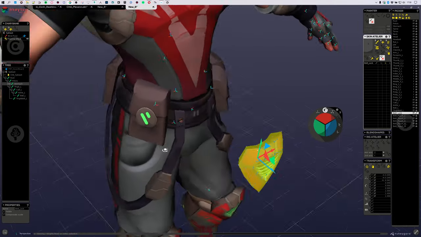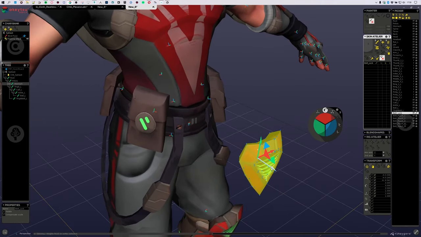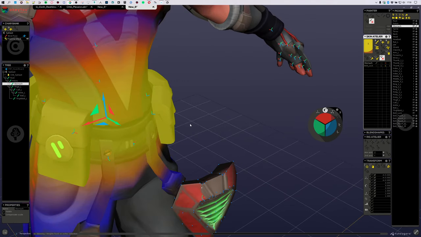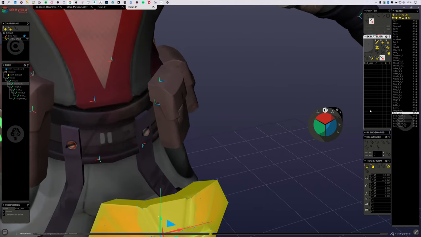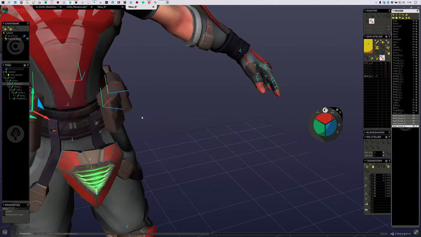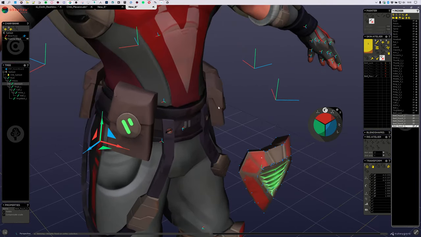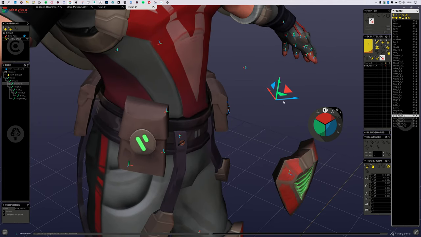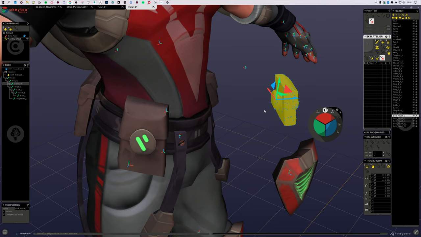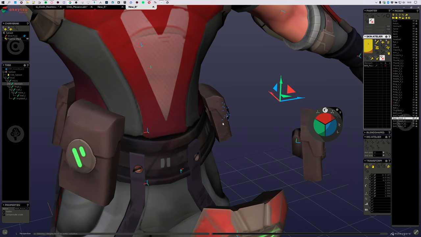And to be sure I won't miss any part of the mesh, I will just bring this forward. Okay, and let's do the same for this joint. Okay, so when I will attach vertices to this, it will fall. It's as simple as that.